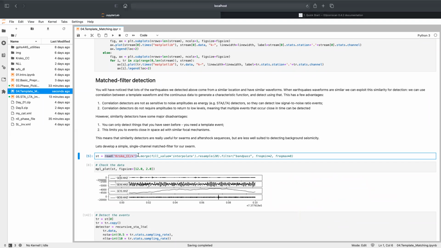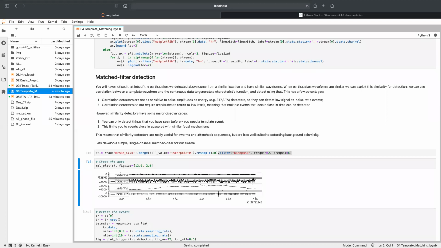Now when I call this merge, I will get only one picture here, not 4. And I will resample this to 20 Hertz. Remember from the slide before, I downsample the data from 200 to 20, so everything will be a bit faster. And in the last step, I filter this between 2 and 8 Hertz because I'm looking at small local earthquakes that have the biggest energy here. So I read this data now. It takes some time because it needs to do this interpolation and the resampling.